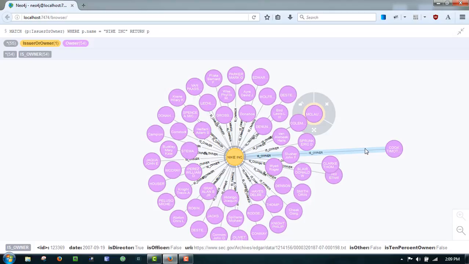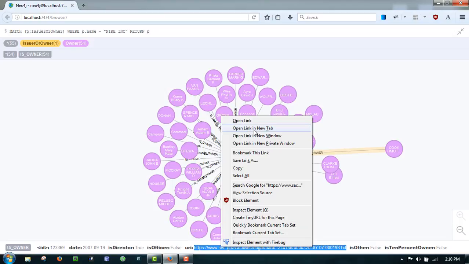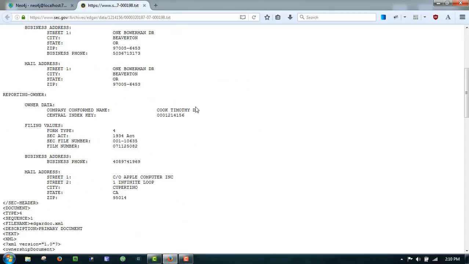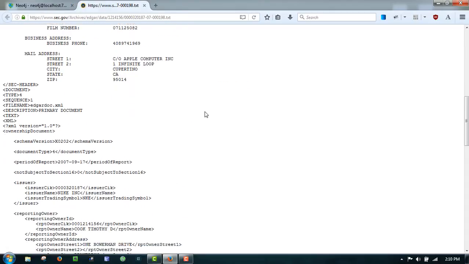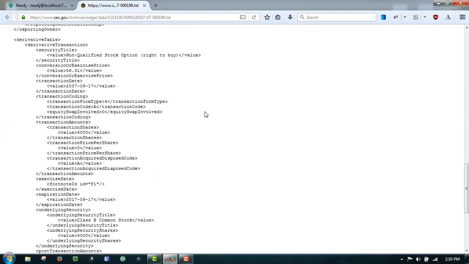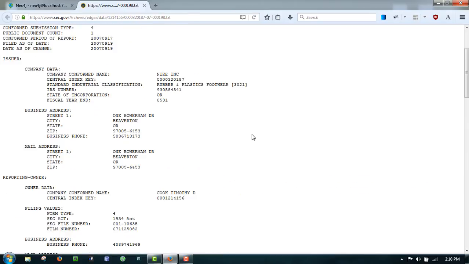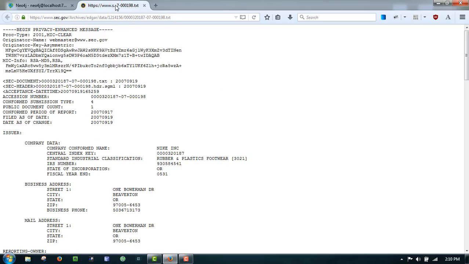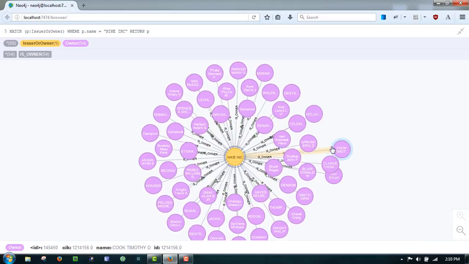So Timothy Cook, as it appears, if you look at the bottom of the screen, is not a 10% owner in Nike, is not an officer, but he is a director. To see where this data is coming from, I've included the source data. So this is the website showing where all of this information came from. You can scroll down and see that it's in XML. Most people are probably not interested in this stuff, so we'll just go back to the demo.